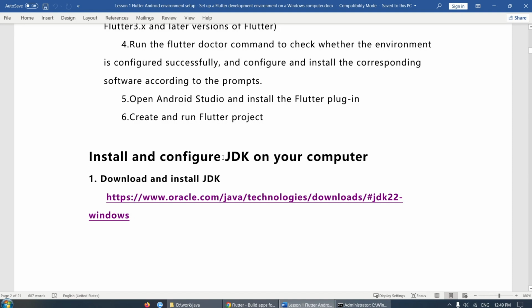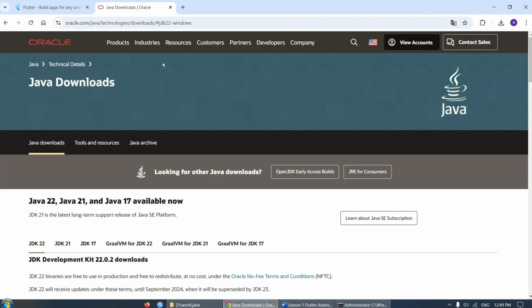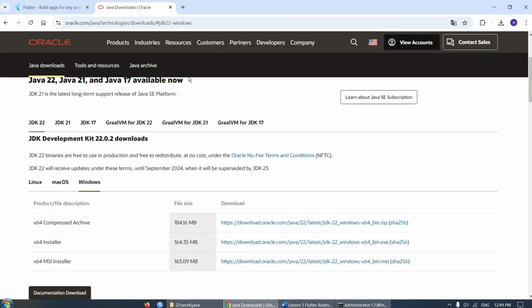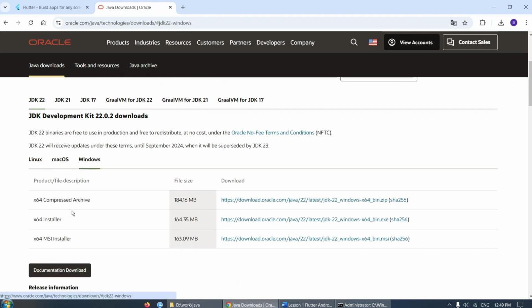Then I will set up a development environment for everyone. First of all, the first step is to install and configure the Java JDK on your computer. Open the download address of the JDK and download it. Going down the page, there are macOS and Linux, and there is also a download address for Windows. We need to download the Windows version to develop our Flutter project. Click here and you can download it.